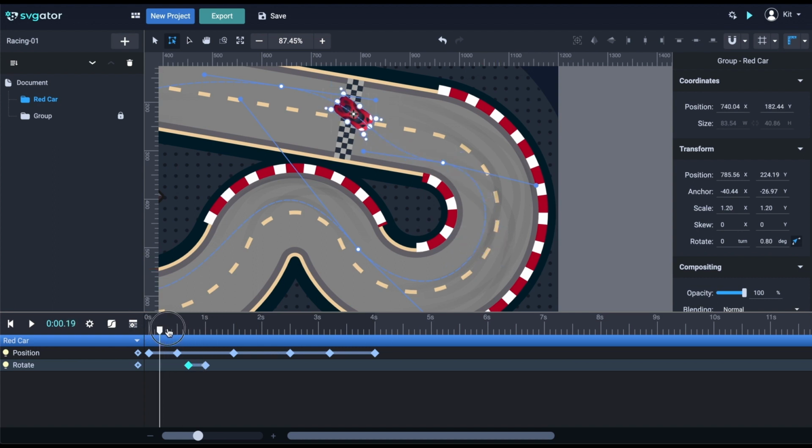Now I'm rotating the car to orient it towards the inside of the turn. And move ahead. A little more forward. And right about here, I'll end the drift by rotating the car in the opposite direction, like this. Now let's keep going. And here, I'll duplicate the last keyframe. Right-click and duplicate.